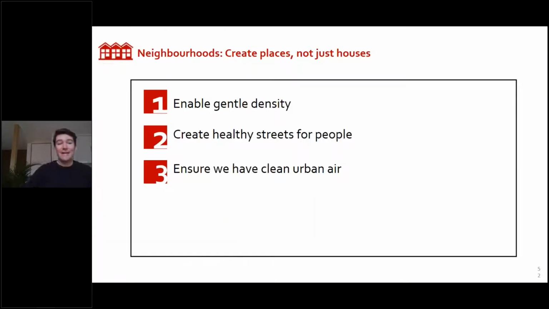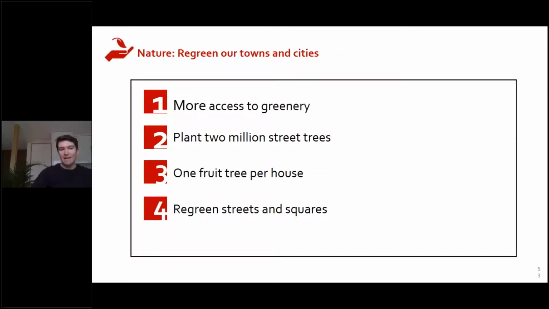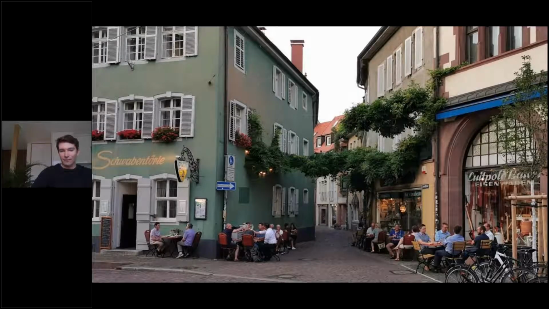We need to create places, not just houses. So enable this gentle density, creating healthy streets for people, cleaning our urban air, and planting as many street trees as possible. I think that's my final slide. So if we can do all these things, start to think about regreening our towns and cities, taming the roads, intensifying where the communities are asking for it, so people can walk and cycle and get around without using the car, then we hopefully can create more places like this.